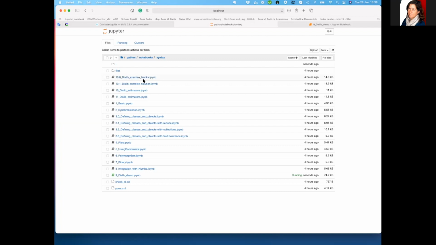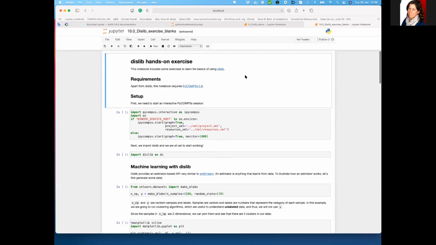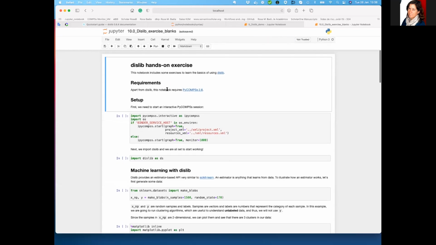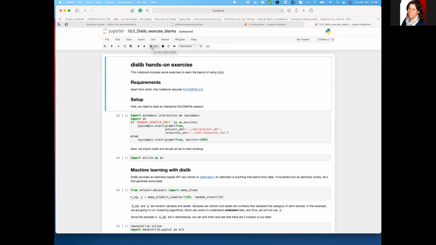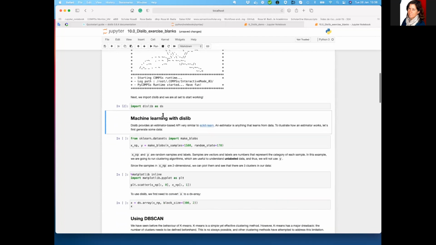Please open this one with blanks, because if not, you will open the one with already the solutions, and the idea is that you try to solve the examples, okay? So at the beginning, it's the same. I will start it with you and guide you through the hands-on, okay? We start the runtime, and also we start importing the dislib.